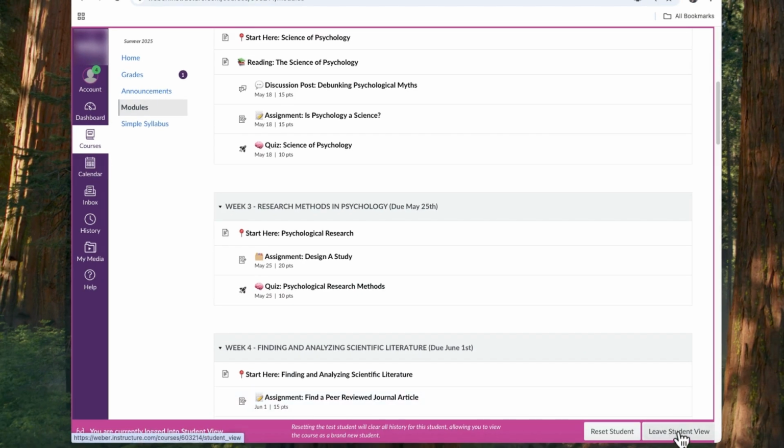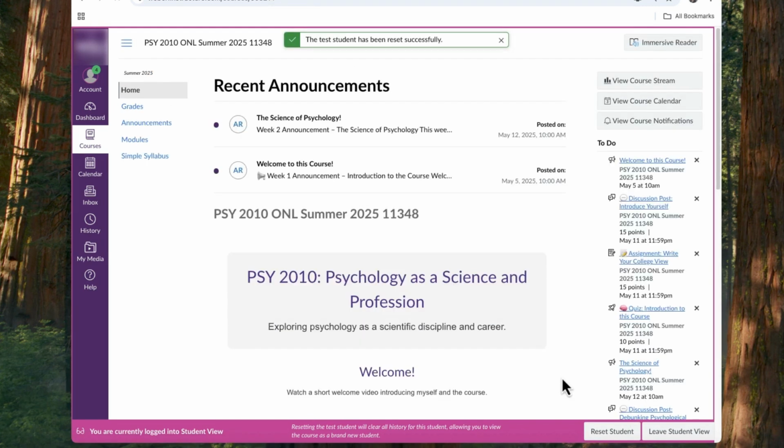So I can leave Student View here in the bottom right corner. Also, you can reset Student View. So basically what this means is that it clears the data of the test student account. So this allows you to start over with a clean slate as if no assignments or other activities have been submitted or completed from the test students, from me being the test student. So this feature is useful for testing, as I mentioned, like I took that quiz. Now that data is going to show up in the grade book. So what I can do is select reset student. And so I've reset student.